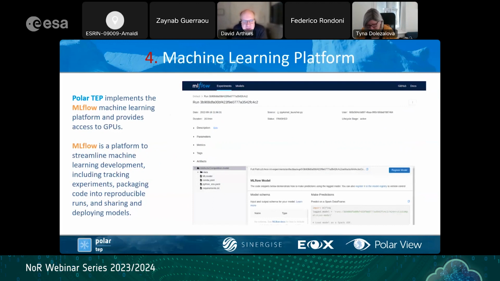We have a machine learning platform based on MLflow. We can provide access to GPUs.